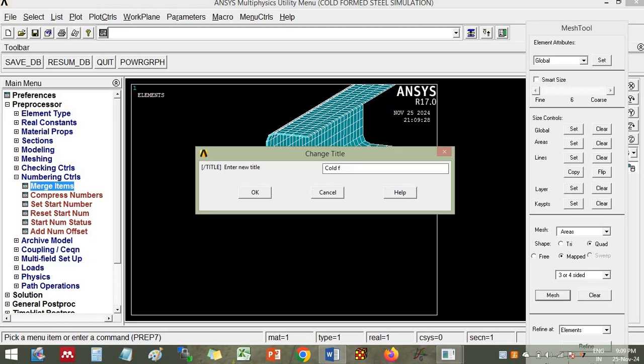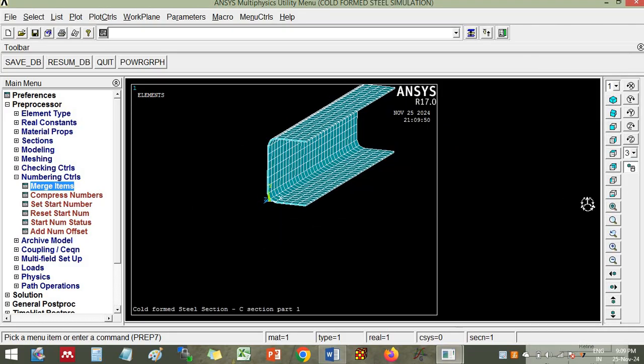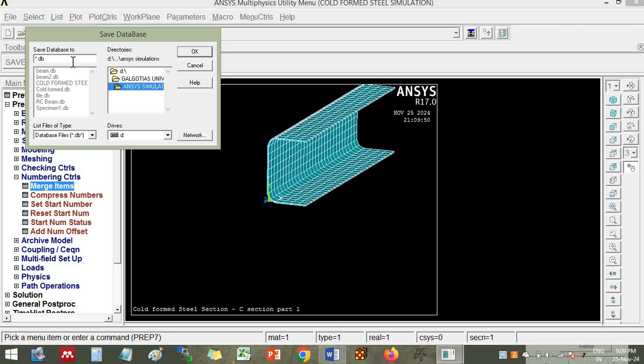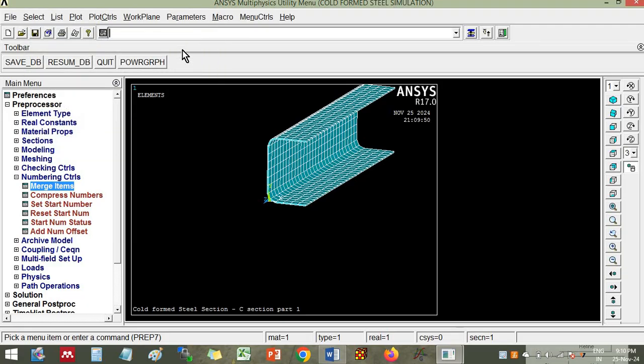So I change this as cold formed steel section part. Okay, now let us save this file. Save as section.1.db. So I will apply the loads and try to find out the buckling capacity of the cold formed steel.